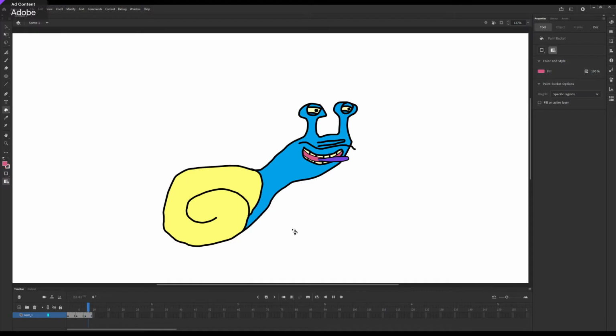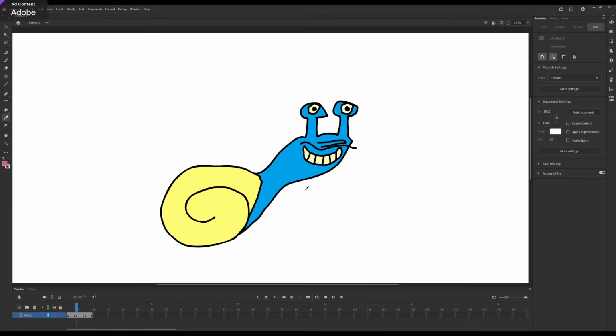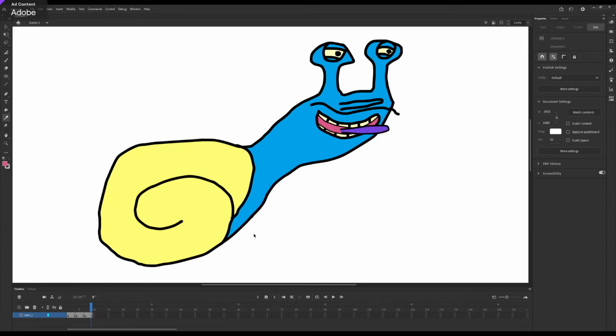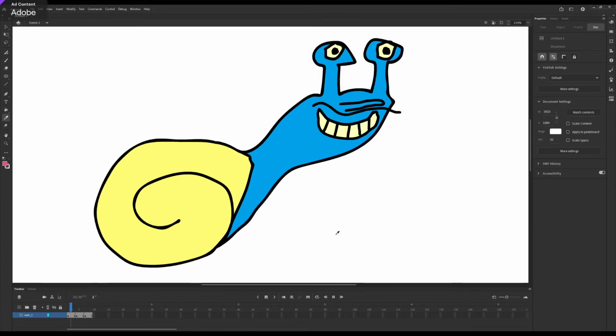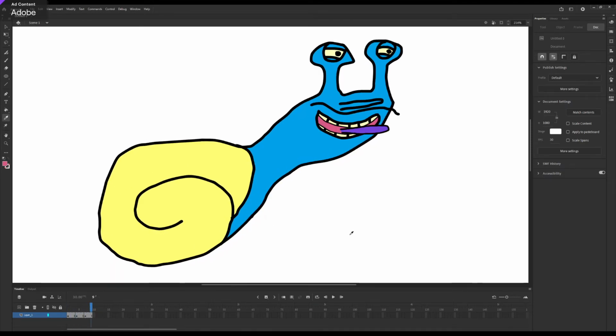So, guys, what I want you to do is we're gonna hit I on the keyboard to bring up the eyedropper tool. There's actually two ways we can do this. I'm trying to think which one's the better way for you guys. I've decided I'm gonna teach you the way that I used to do this back in the day. I think this is a much easier way for beginners. So we're gonna shade this snail.